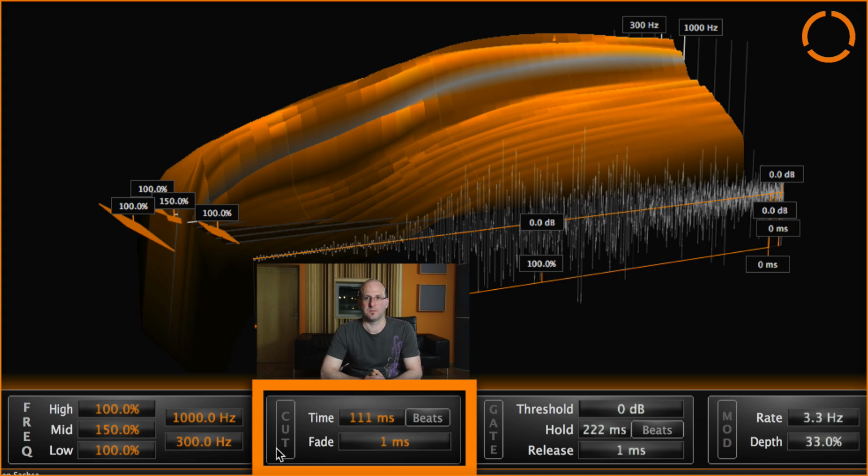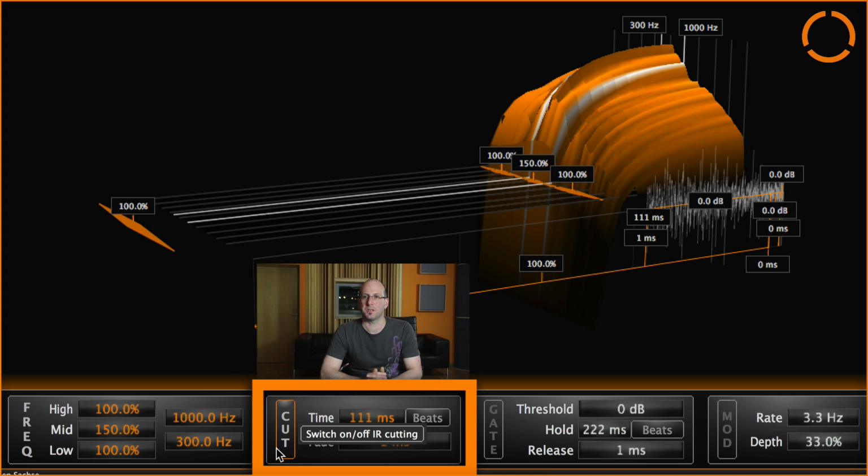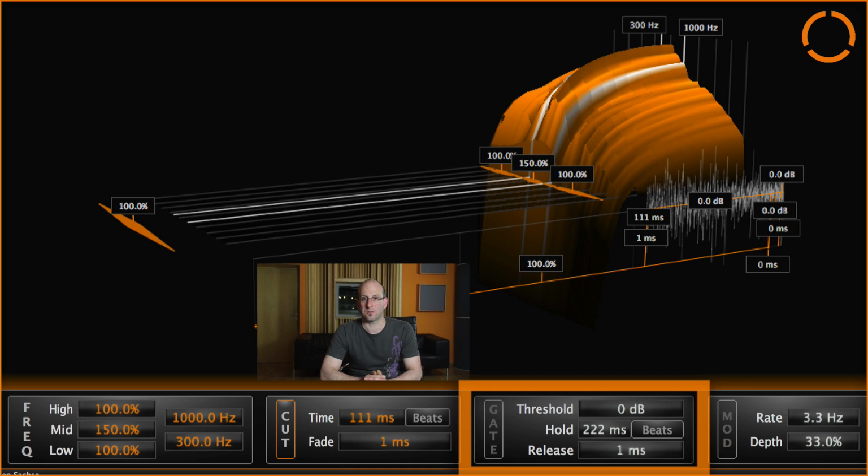Let's move on. Cut is used to quickly change any hall effect into a gated reverb. You may ask why there is another section labeled Gate. Here you can create gated reverbs as well, but more in the last century's vintage style.